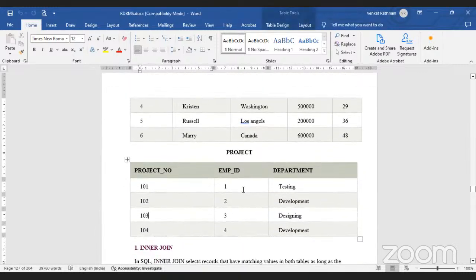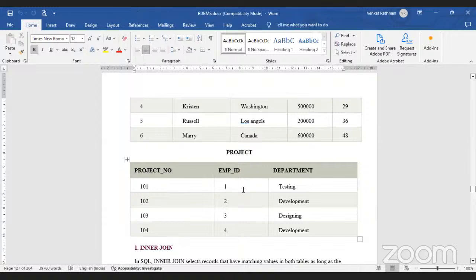So using inner join, you can access the common values only. What are the common values? 1, 2, 3, 4 records only. You are unable to access 5 and 6. You can access up to only 4. So along with employee ID, employee name, city name, salary, and age, apart from this, you can access the project number and the department also. Only 4. Why? Because these 4 are matching in the first table and the second table. That is the purpose of the inner join.